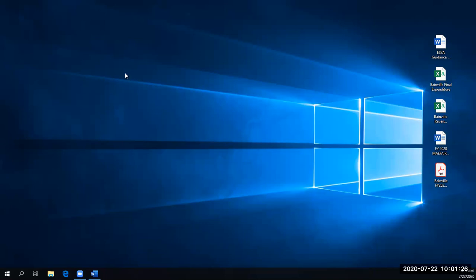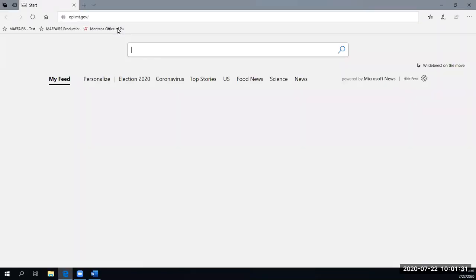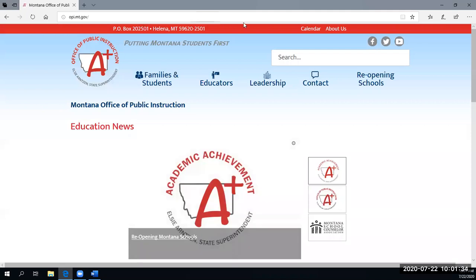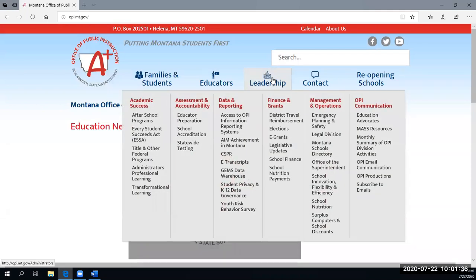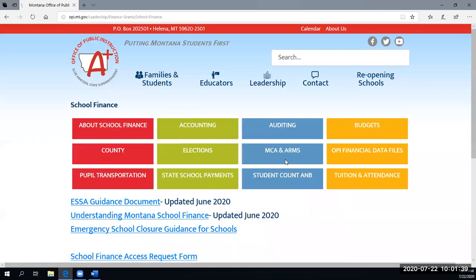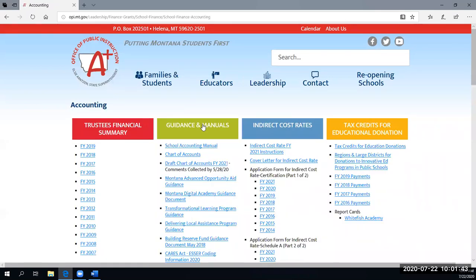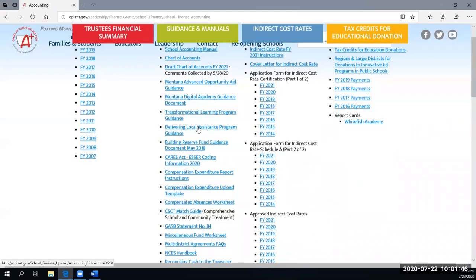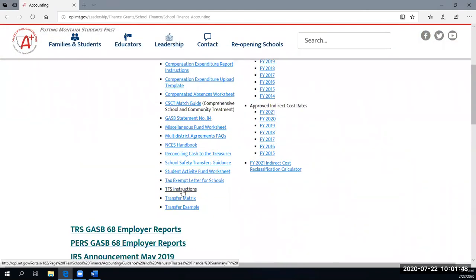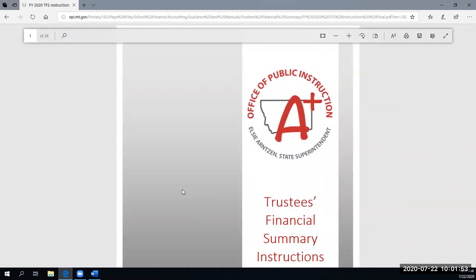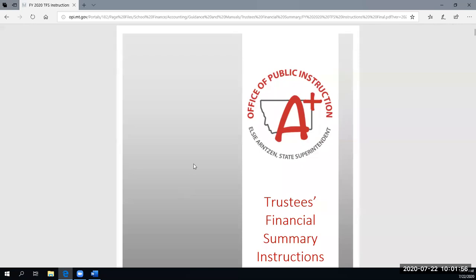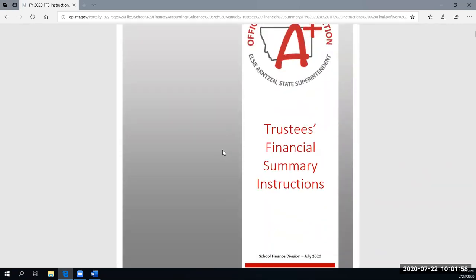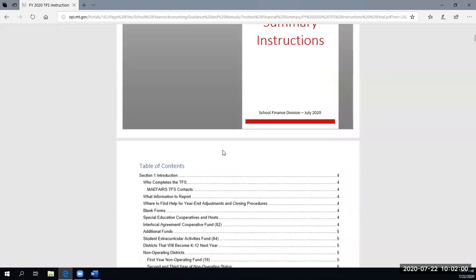Okay, so I'm going to go out to the OPI website, and we'll go to leadership, school finance, accounting, and then here at the guidance and manuals, here are the TFS instructions down here. So it's pretty important, especially for the new people, to go ahead and read through these instructions.